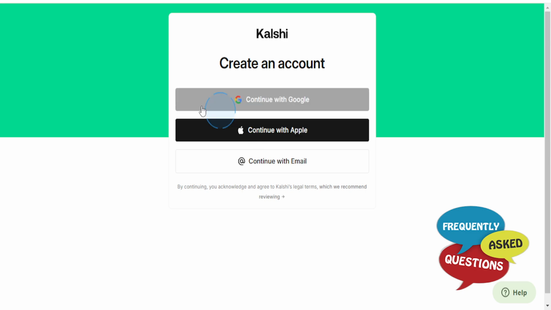It's really easy and simple. Come to the Kalshi sign up page first, kalshi.com/sign-up. Then here you can either continue with an email or you can continue with Google or Apple. So I'm going to choose continue with Google.